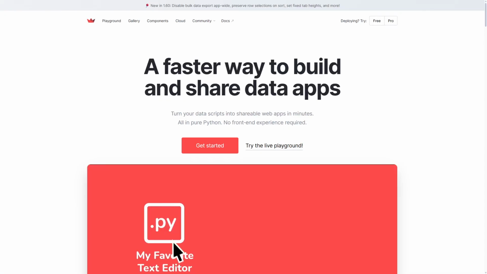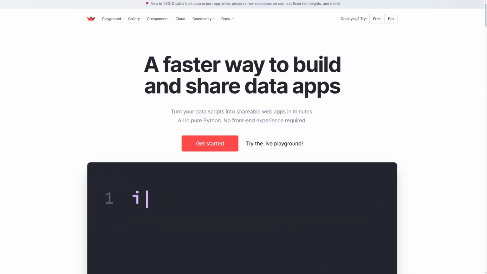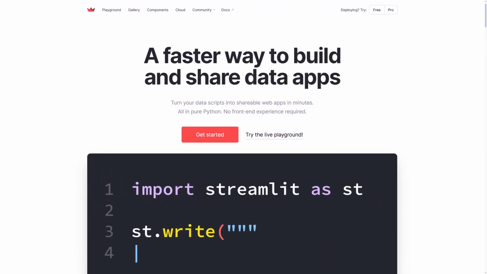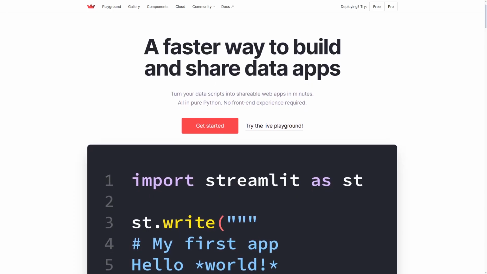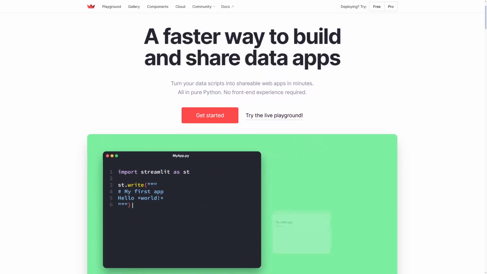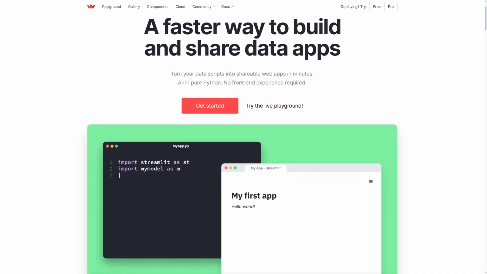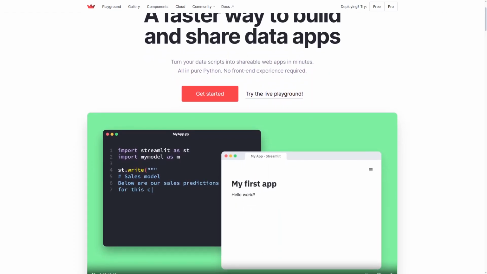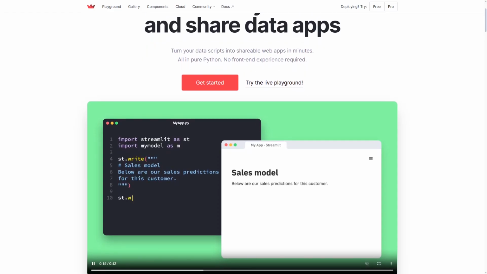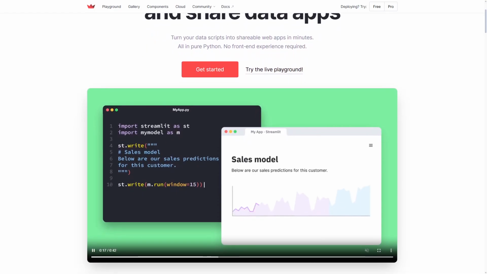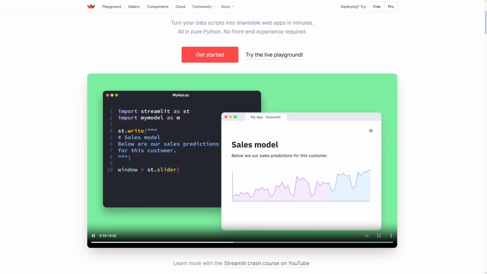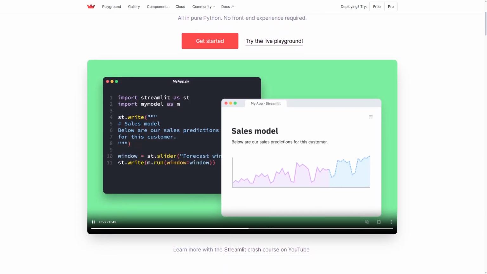Streamlit is an open-source Python framework designed to make building data apps quick and straightforward. It works by letting developers write Python scripts that automatically generate interactive web apps without needing HTML, CSS, or JavaScript knowledge. Streamlit's strength is its simplicity. You write Python code, and Streamlit handles the UI rendering and interactivity.